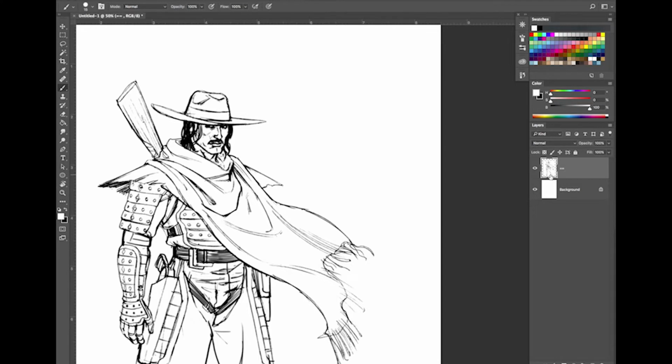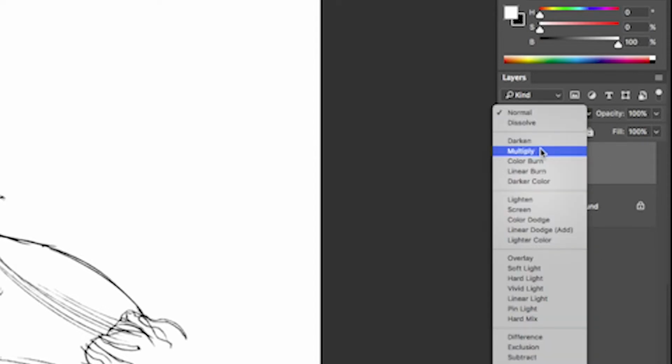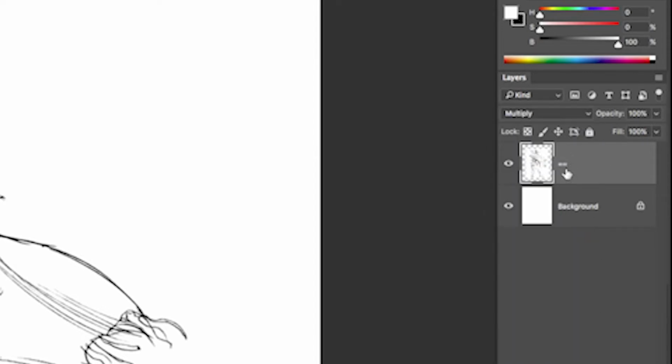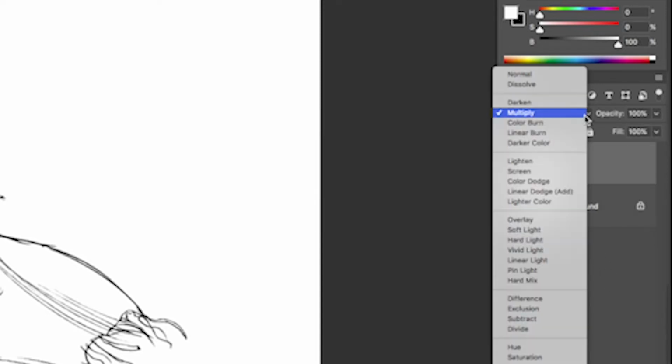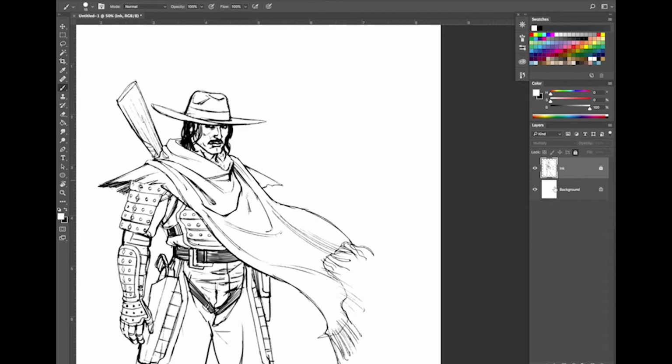Alright, so next thing. Once you've got it cleaned up, I'm going to turn this to multiply mode, which makes the white see-through. Okay, we don't see anything change right now. We're going to call this layer the ink layer. And it's now multiply mode, which is changed right there. Now I'm going to lock it. Maybe later we'll change some things about it. But right now we'll lock it.